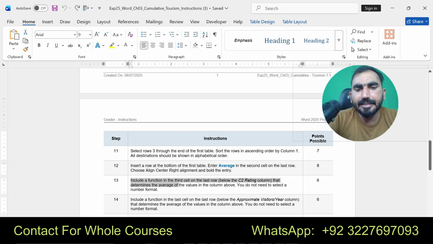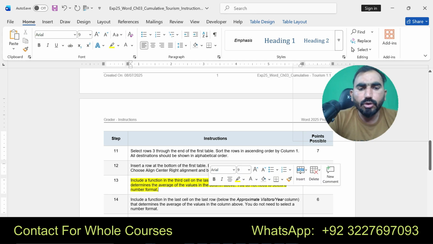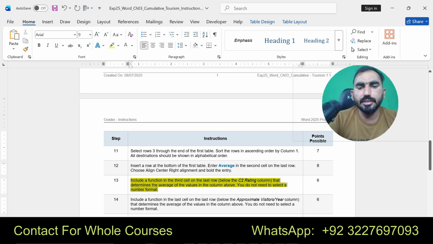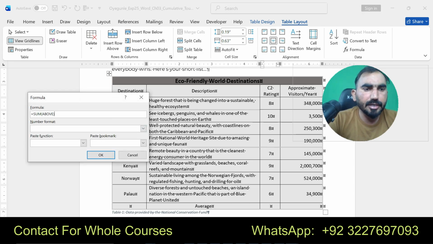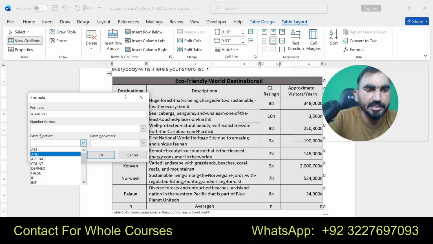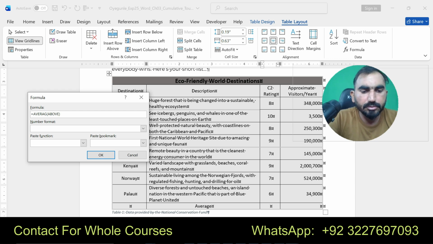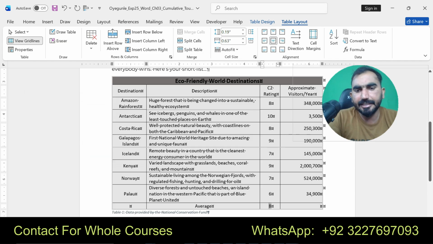Include a function in the third cell on the last row below the C2 heading column that determines the average of the values in the column above. Now I am going to insert a function. Here you can see, in the formula, not SUM ABOVE, it's AVERAGE ABOVE. We can paste a function from here, AVERAGE ABOVE. And I have found the number, that is 8 average.